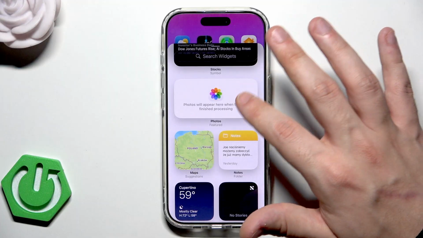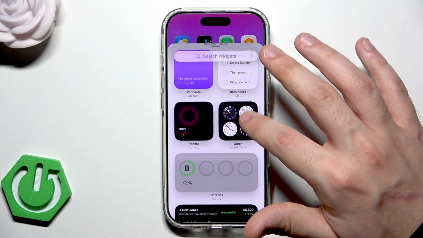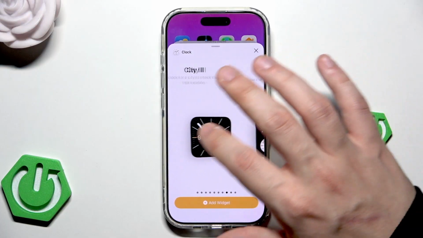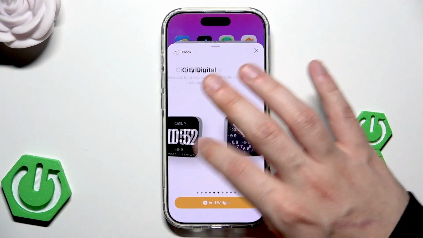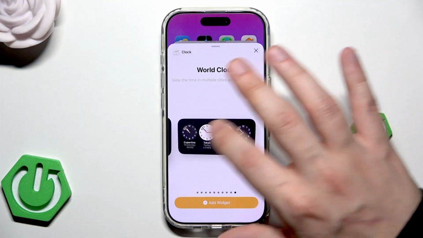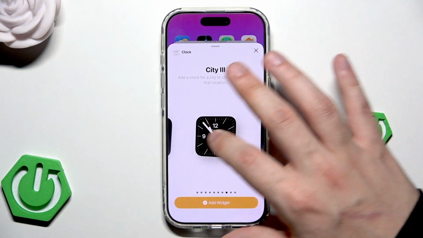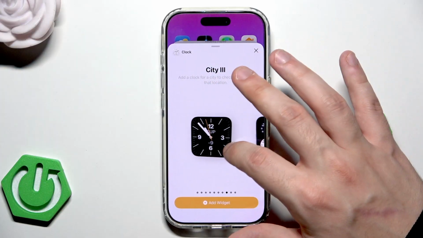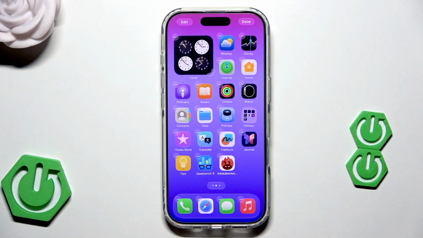Let's say that we want to add a new widget, for example, from the clock. So simply click on that. In here, as you scroll, we have different types and also different sizes. Let's say we want to add this one, for example. Now click on add widget, and now it has been added into our home screen.